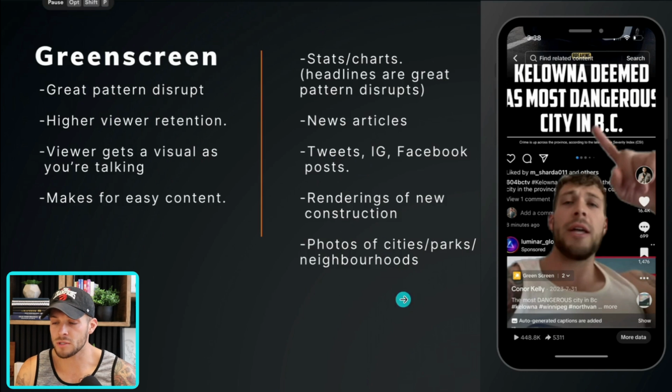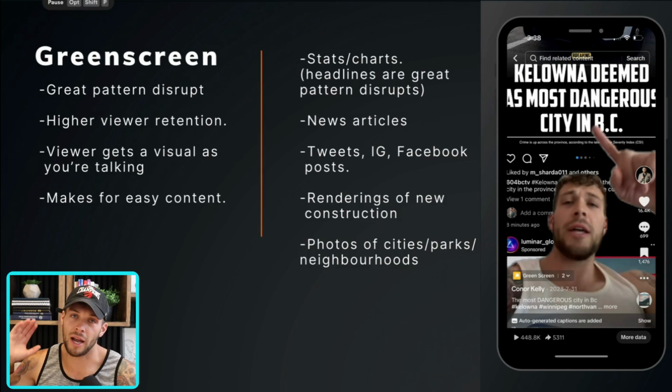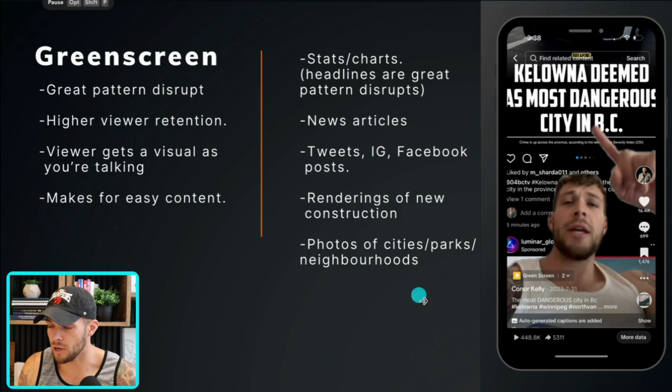And then again, photos of cities, parks, and neighborhoods. So if you're talking about a certain neighborhood in your city, maybe have a picture of a landmark area in that neighborhood behind you just as the pattern disrupt, right?